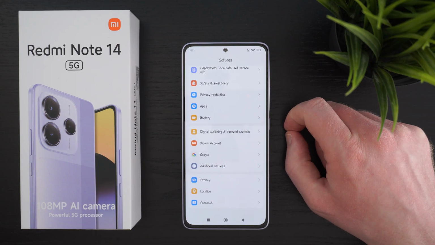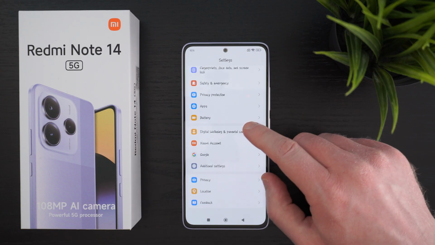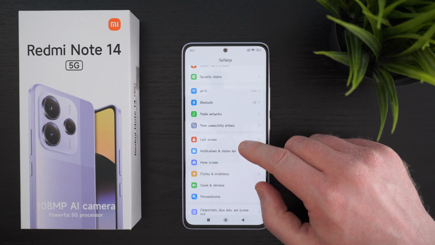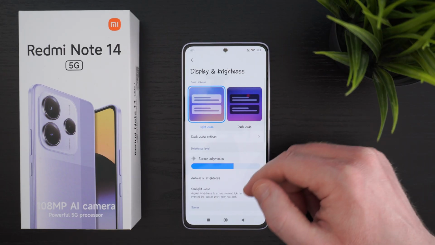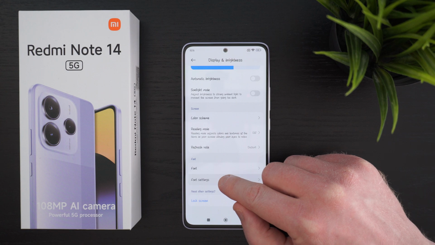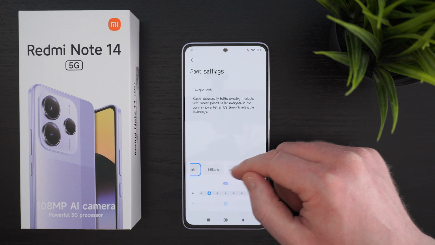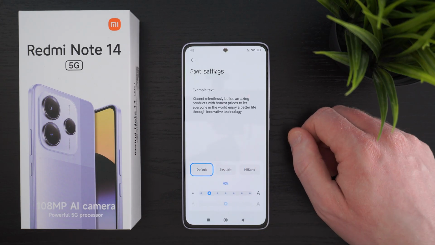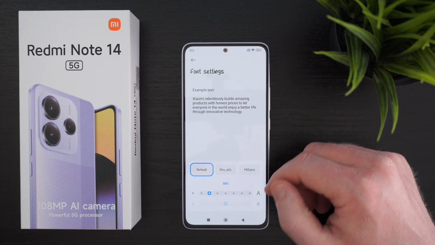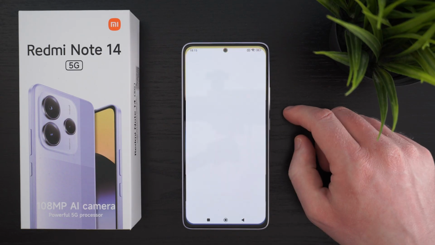If you want to change back to default font, you can do this here in menu, in settings menu, by tapping on display and brightness, font settings, and here you have all your installed fonts. Default is first.